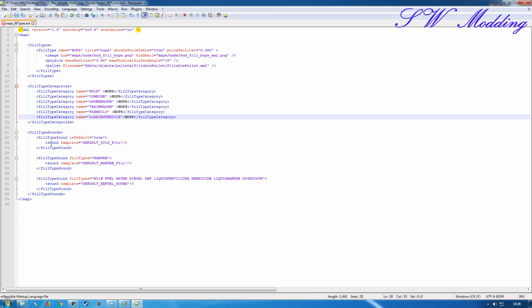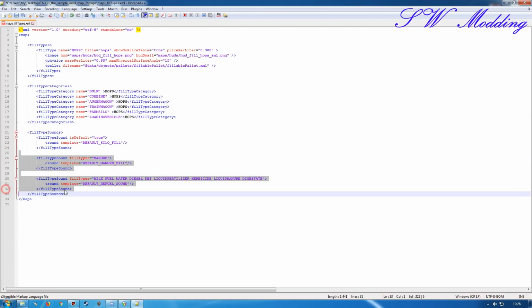So I'm going to keep my default sound here for the silo, because that will then link in with the hops, so it gives me my default sound there for the silo, but the manure and the liquids not required, so I can go ahead and get rid of those.